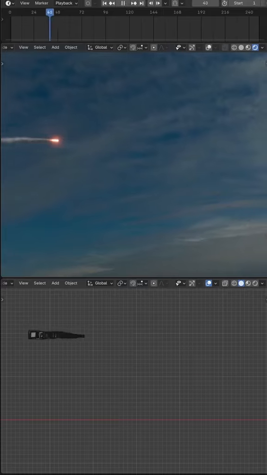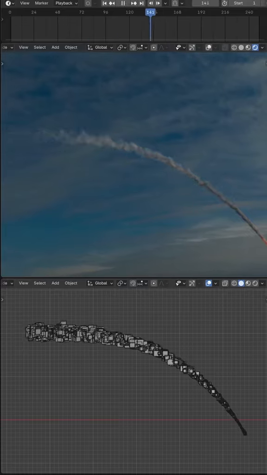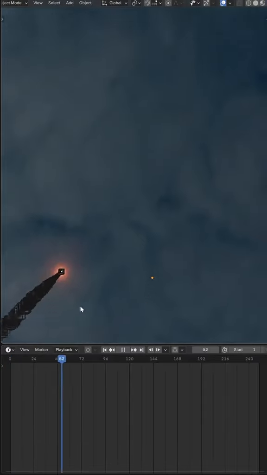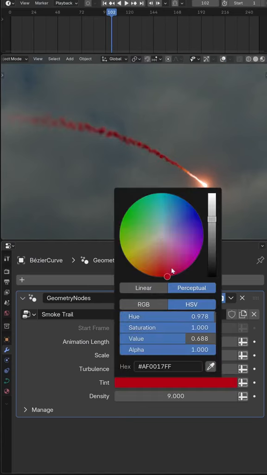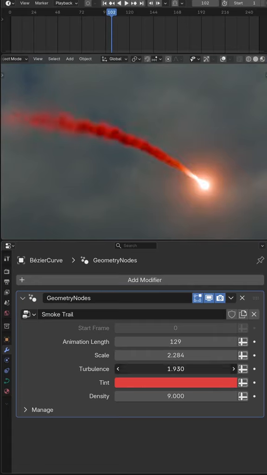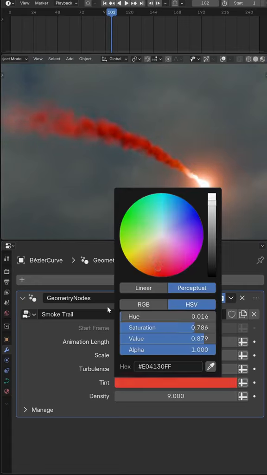I've been experimenting with real-time smoke trails using geometry nodes that perform great because, rather than using volumes or simulations, it relies on the camera-facing billboard method. And because it's completely procedural, it's really quick and easy to make customizations and tweaks on the fly.